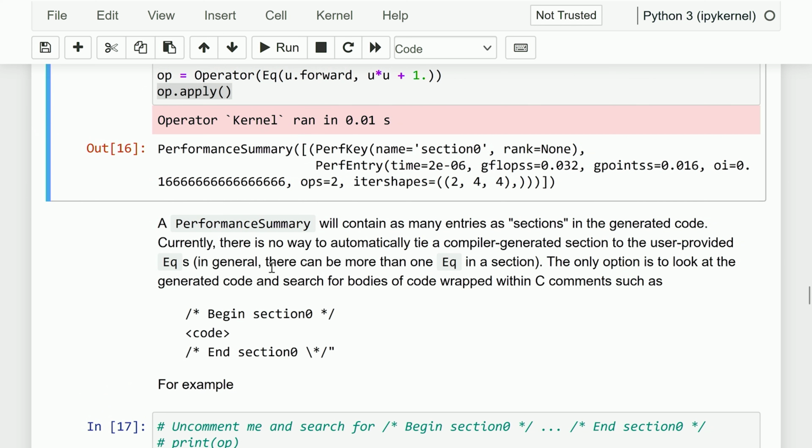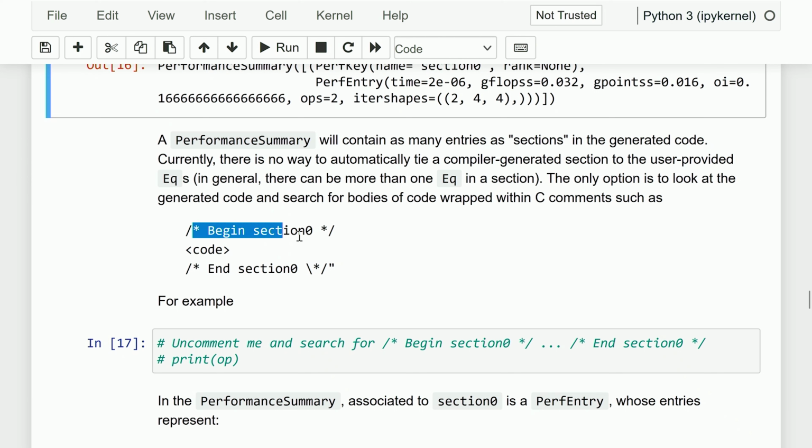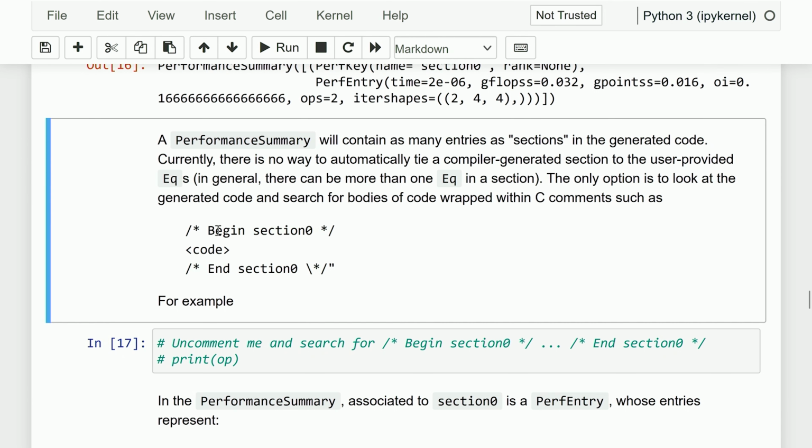So a performance summary will contain as many entries as sections in the generated code. Currently there's no way to automatically tie a compiler-generated section to the user-provided equations. In general, there can be more than one equation in a section. The only option is to look at the generated code and search for the bodies of code wrapped within the C comments, such as begin section, then a piece of code, and end section.